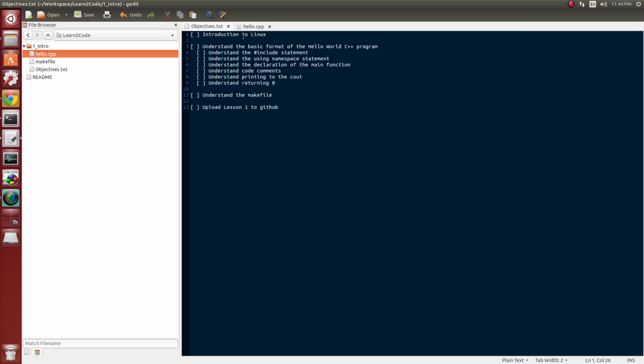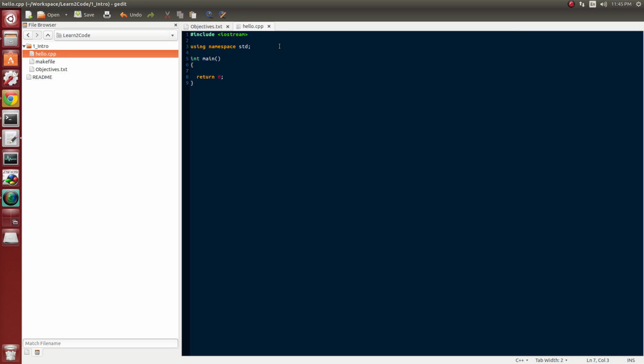Next, we're going to talk about code comments. Code comments in C++ are declared a couple of ways. You can use a single line comment, which is the // which says everything after this is a comment, and the compiler will ignore it.